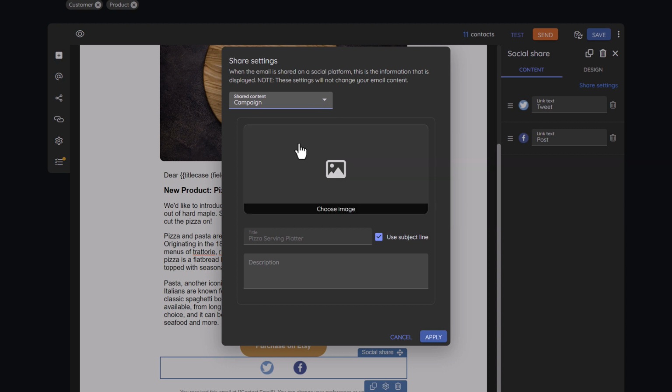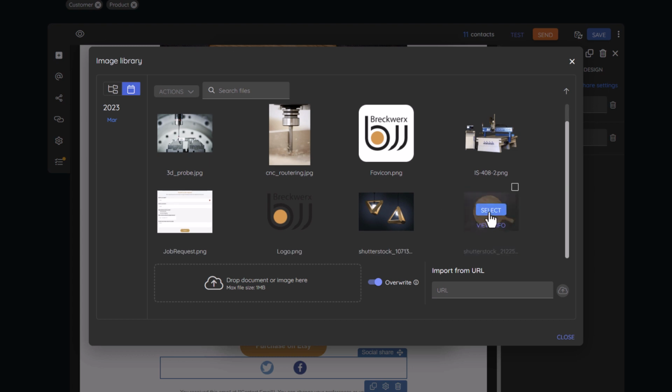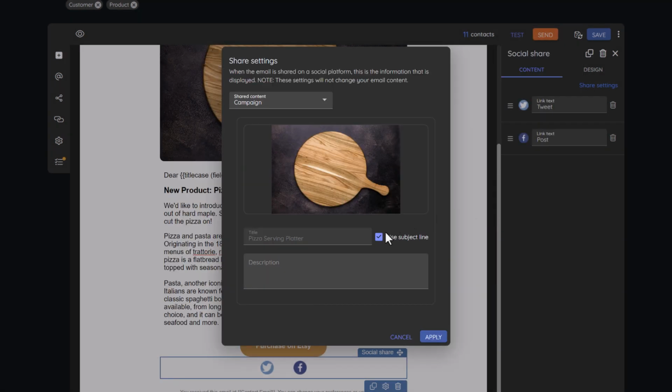The settings below this drop-down are to control how that post looks on the different social platforms. It tells Facebook or Twitter what image to use, what title to use, and what description to use when creating that post. In this case, since our email is about a pizza platter, then I'll select the image to be the pizza platter. For title, you can optionally use your subject line, or you can uncheck this checkbox to set it to whatever you'd like.